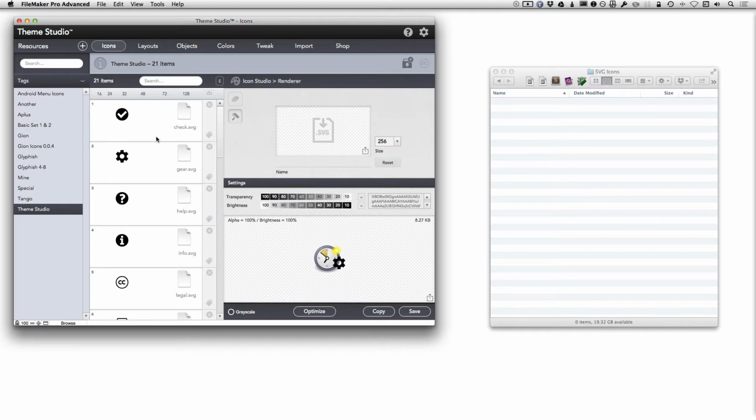Now you can see right here, I've created a resource. This is my own resource for the Theme Studio project. Now you will have a collection of resources, which are theme packs that you get from the Theme Studio shop or from other third parties, but the Theme Studio is my own collection. What I have here is a visual representation of the icon. It's just a plain simple black icon, but I also have the SVG icon.